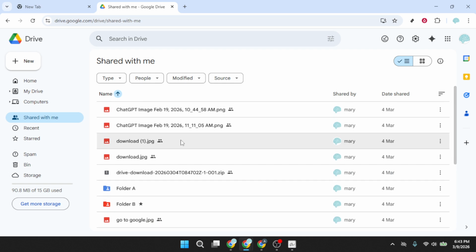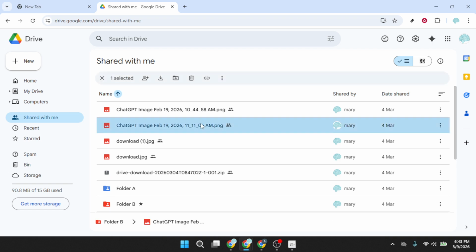Now browse the list and find the file or folder you want to remove from this section. Click the item once to select it. You'll see it highlighted when it's selected. If you need to tidy up several items at once, you can hold Shift to select a range, or hold Control on Windows or Command on Mac to pick individual items. Just make sure the items you choose are the ones you no longer need quick access to.